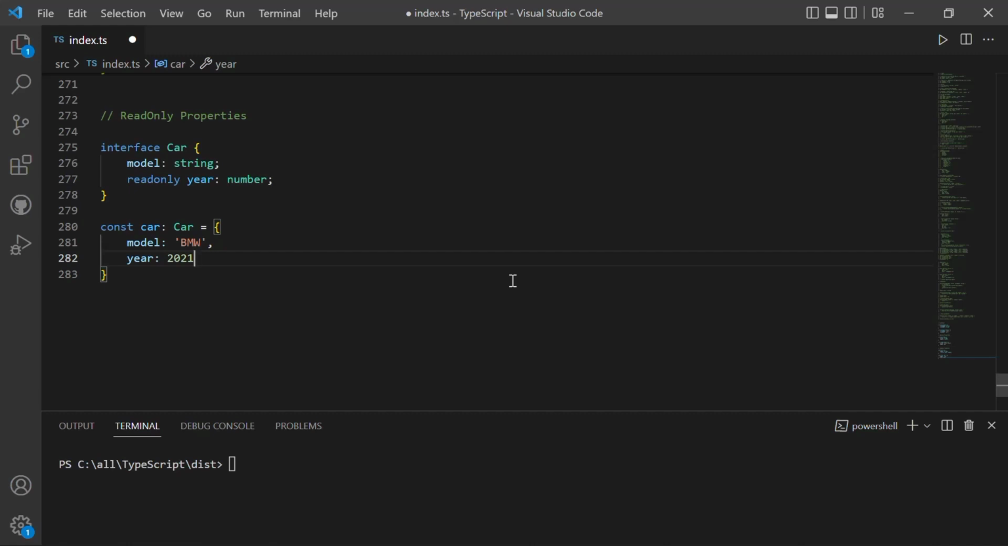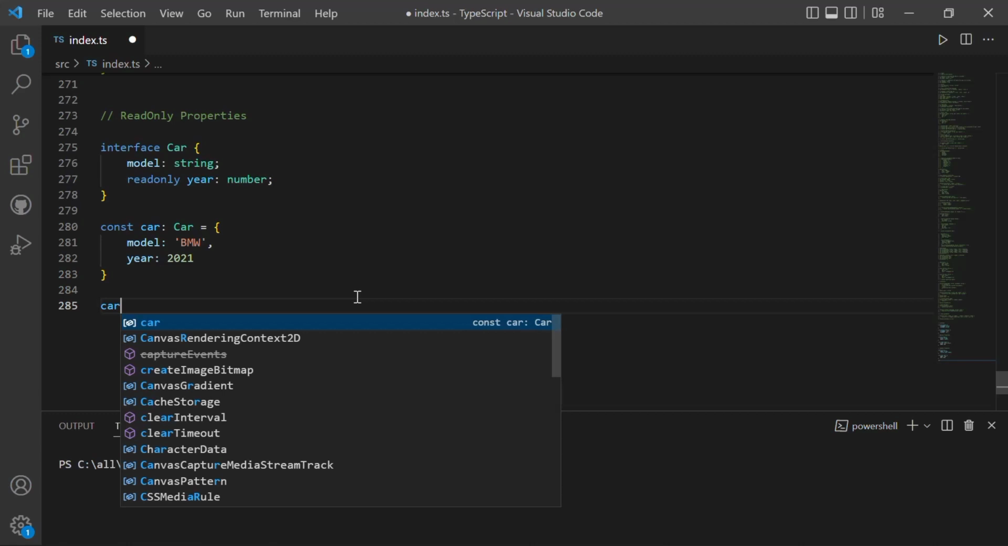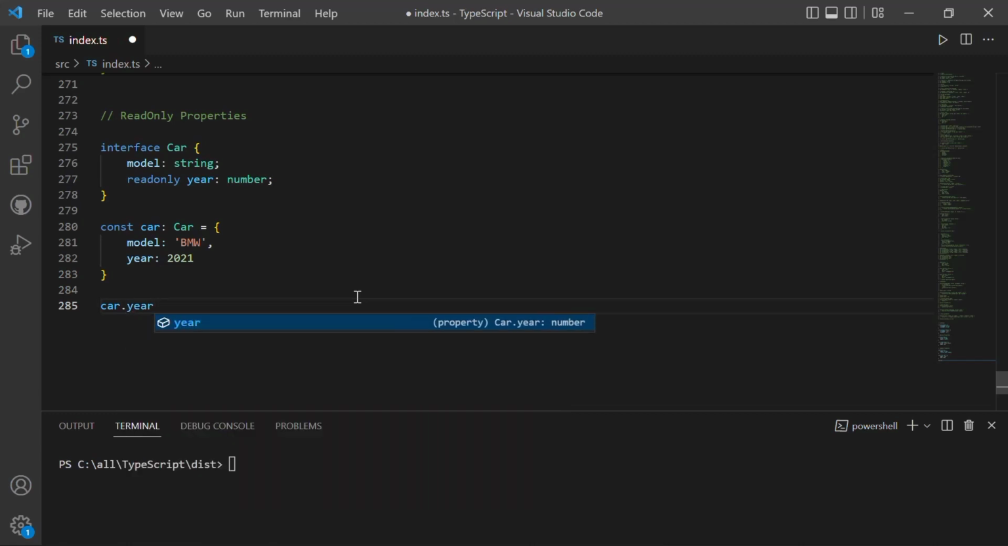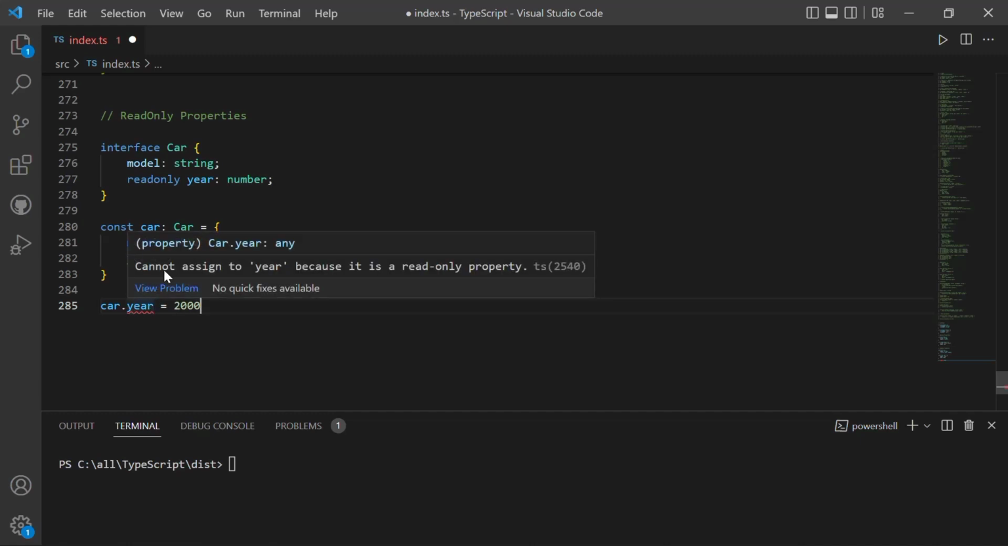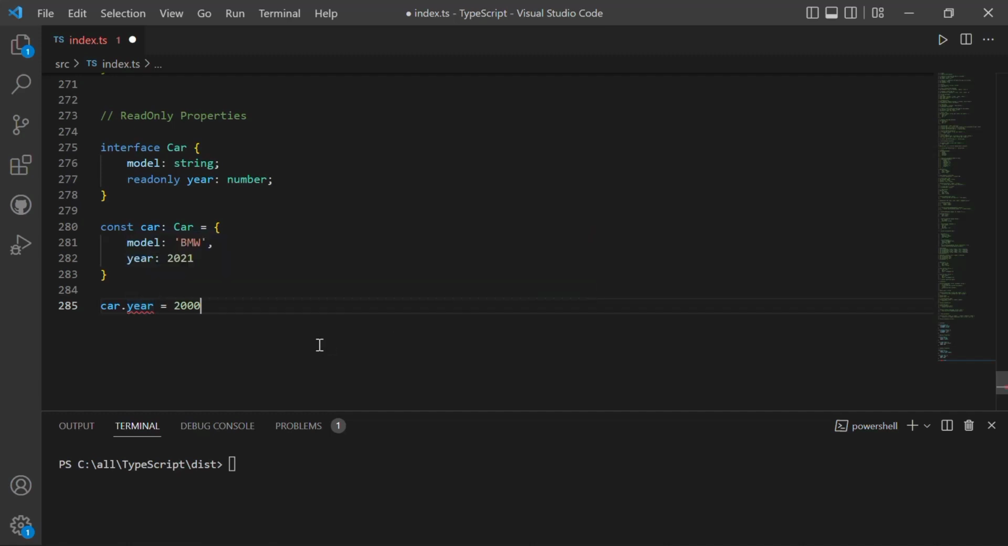All right, so now when I try to reassign this car.year value to something like, let's say 2000, you will see that we have got the red line which says that we cannot assign to year because it's a read-only property. Once it is declared, it cannot be changed. All right, this is how read-only properties work. We cannot assign any other value to it once it is already declared.